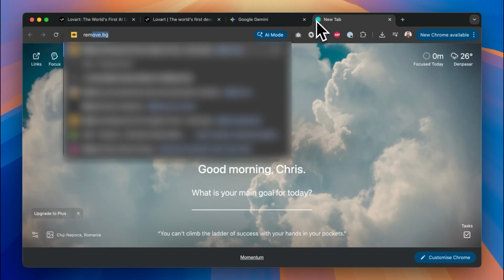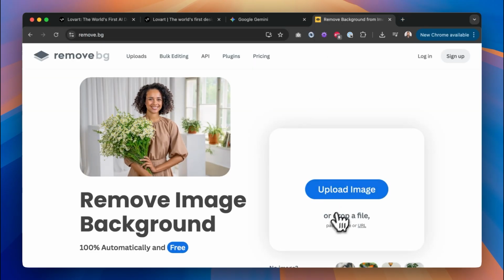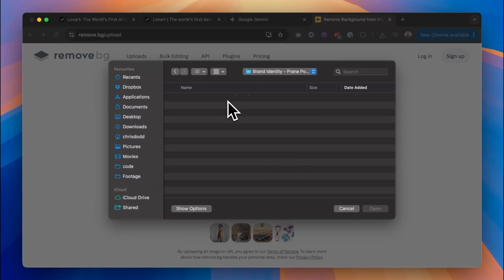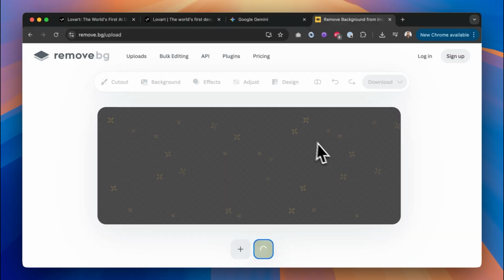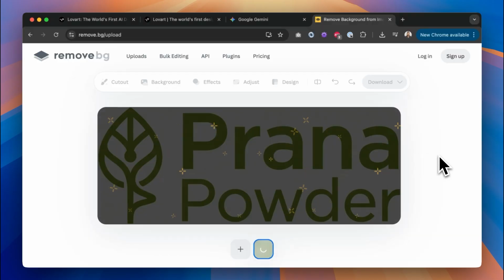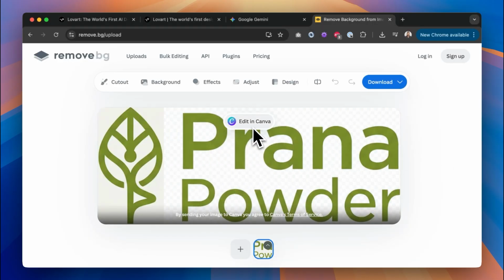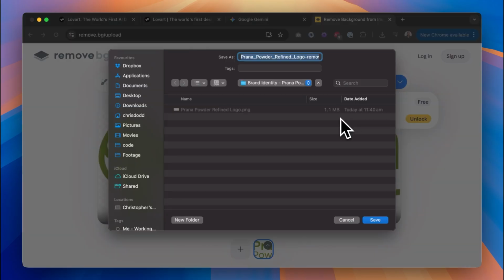And then I will go to a simple website called remove.bg. I believe this is from the app Canva. Great app, by the way, if you want to do graphic design. As you can see here, you can click edit in Canva, but we don't even need to do that. We just upload the photo. It removes the background. We do need to pay to get higher dimensions, but 800 by 312 should be enough.